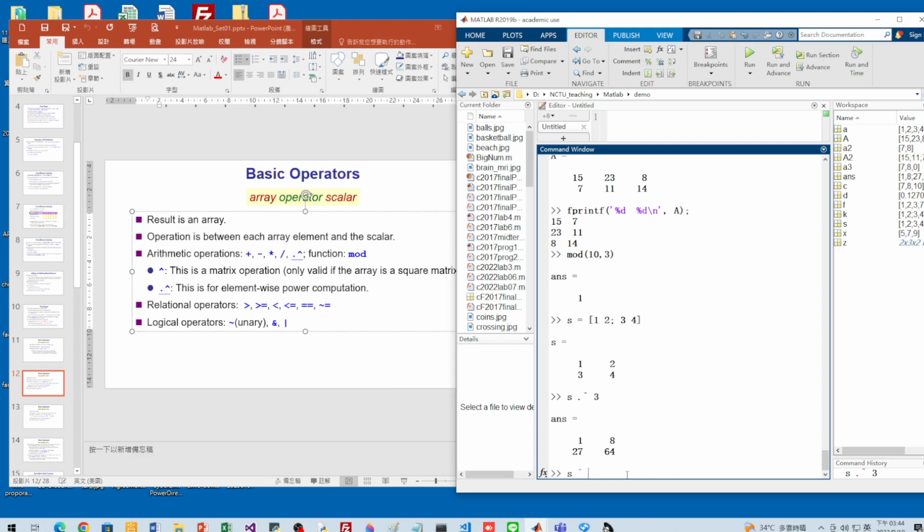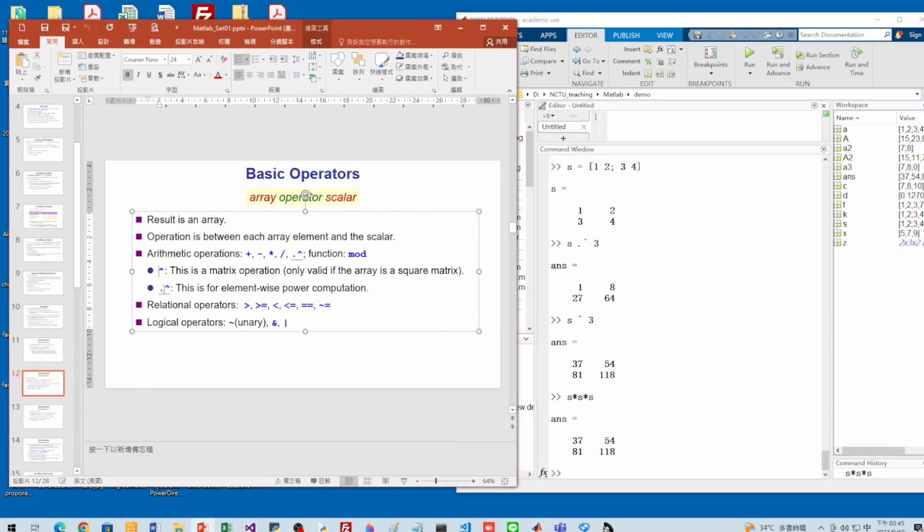Now, if you don't know what that is, let's just do the matrix multiplication. So it's the power of the whole matrix. Those are different. Remember, with that period, that means element-wise. Those are the major differences. Most of the other operators give you the result in an array that has the same size as the array.